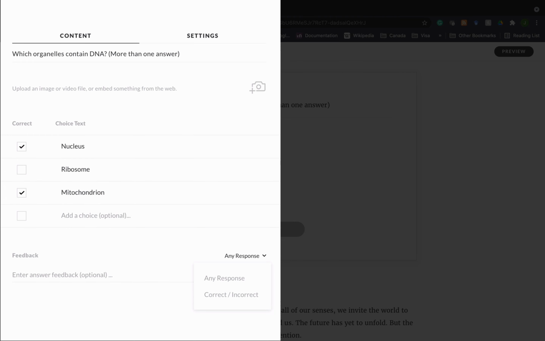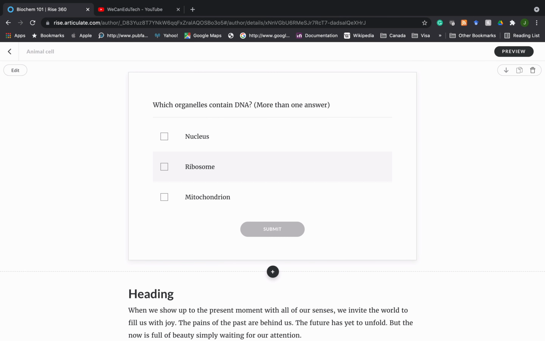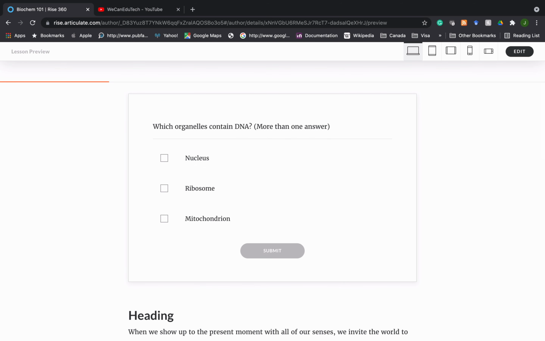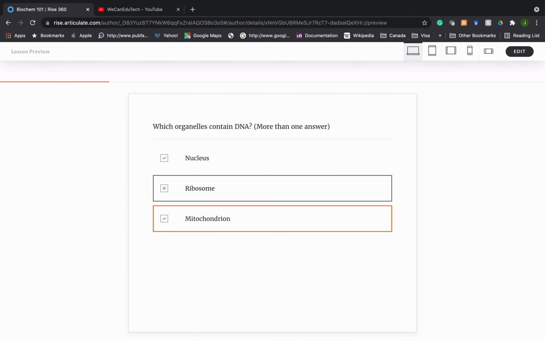So now I'm going to click in the main space to see how that question looks. I can click on preview to see what the learner sees. So when the learner starts this lesson, there's this question here: which organelles contain DNA? And if he chooses, let's say, ribosome and mitochondria, and let's see, submit.